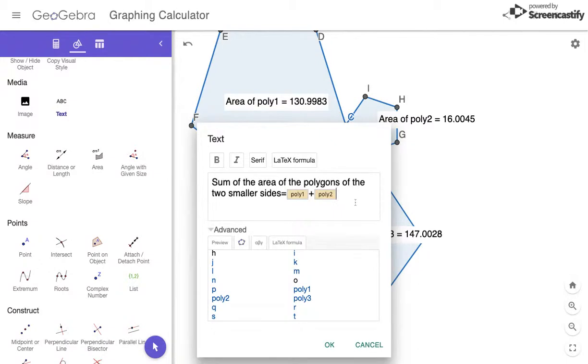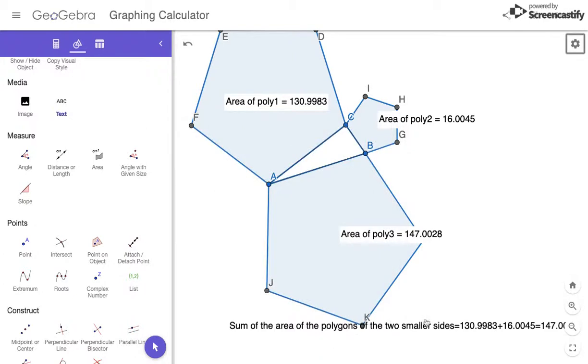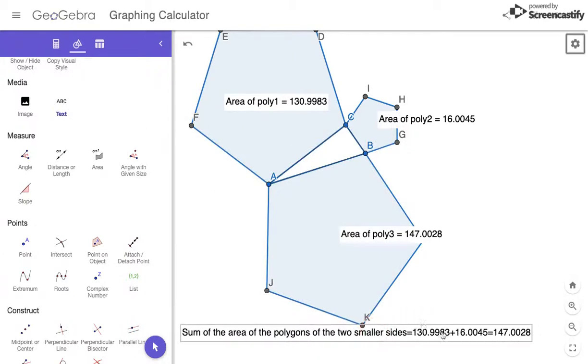Okay, and that will give me an answer, but I want it to actually do my adding up for me, and I know that I stored that as O, so the object O. So let's see what happens when I do that. Now the sum of the two areas is 130 plus 16, which equals 147. And that is the area on the larger side.